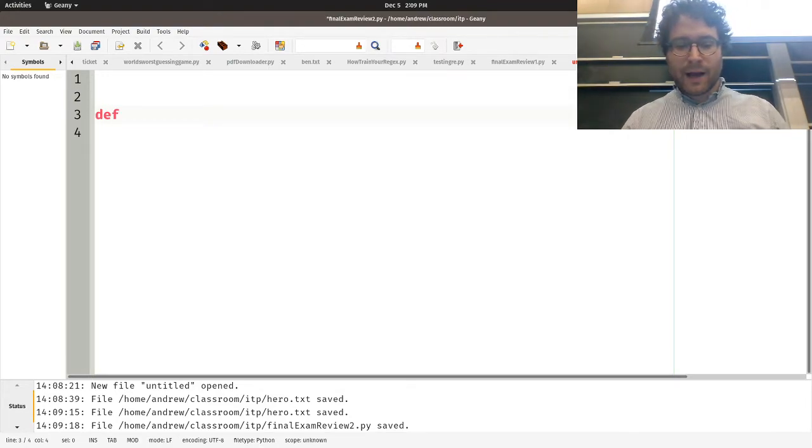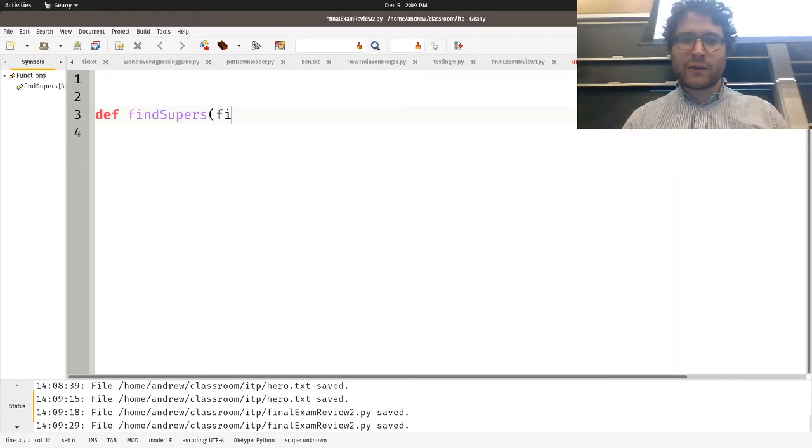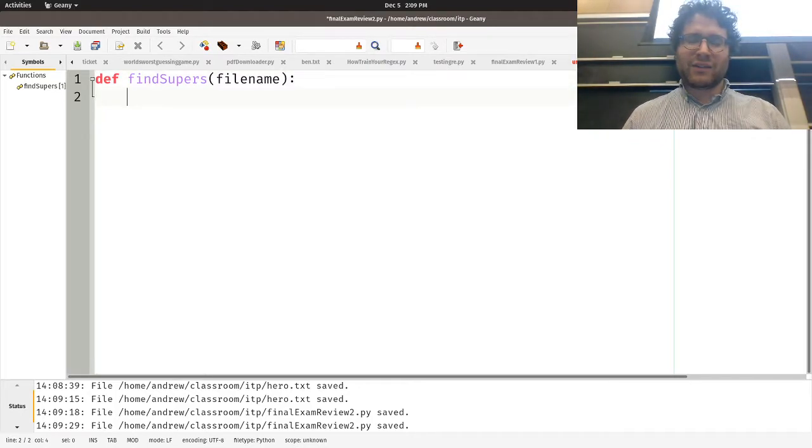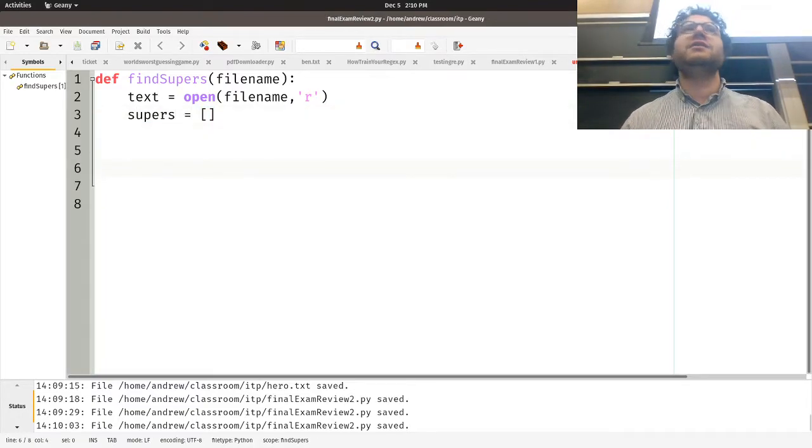So def find superheroes, or find supers, and let's just give the file name as our argument, right? I didn't provide you much for that, but I'm just going to put it in its own function so that we can have it easier. So find supers. So we are going to open file name, r, text, right? And then we're going to say supers is equal to an empty list because we're returning a list of all those things.